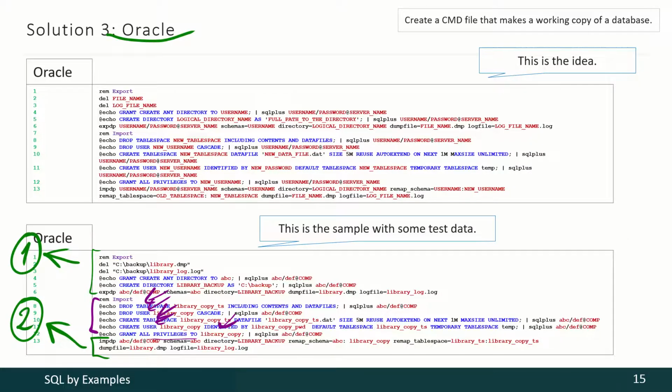Now, as we've reviewed all the solutions, please pause the video and try executing such scripts in your system yourself.